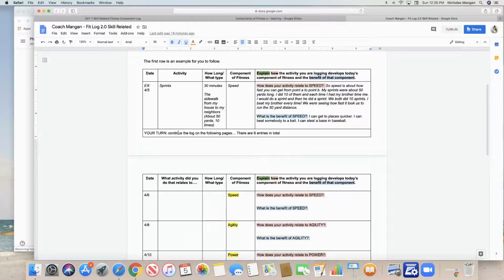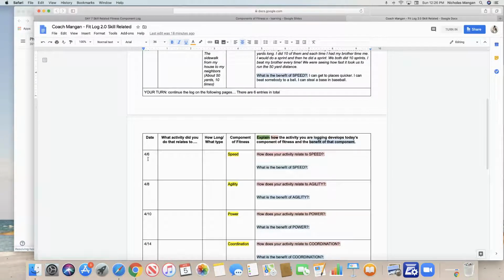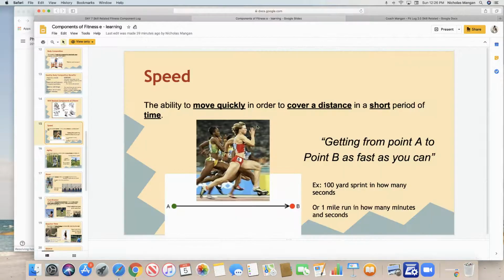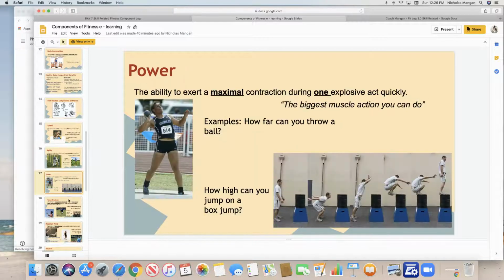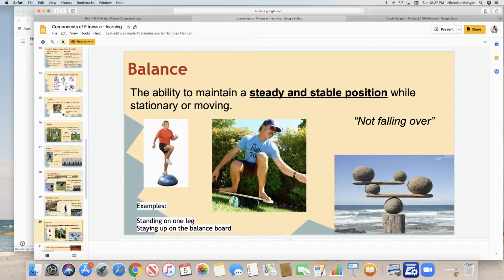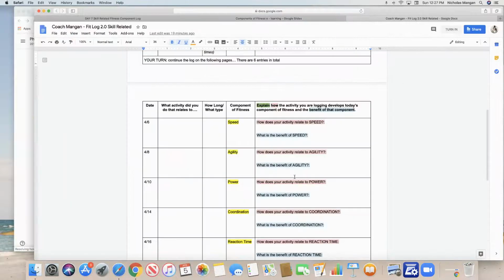So now it's your turn. You're going to continue to finish this log. You can see each day, like I said, everyone is now doing phys ed on A days only. You have a new component. The first one's speed. Then the next time you do agility, power, coordination, reaction time. You're filling in these parts, and this is the real meat and potatoes. Remember, this slideshow will help you understand each element. Now, I am challenging you a little bit this time because I'm not giving you the benefit. But these are things I think you're more familiar with, so you should be able to really tell me what the benefit of each component is on your own.